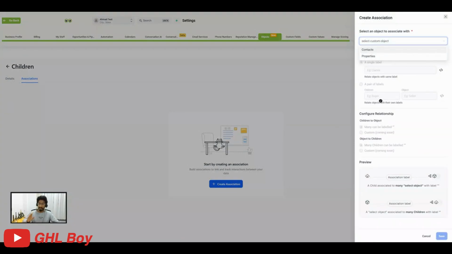So association is the relationship between the custom object and the contact. So let's see what can be the relationship between the children and our contacts. We want to do this with the contacts. Okay, so a single label, let's say it can be a father. In this case, a contact will be considered as father and the custom object will be considered as children. So let's do this, save.